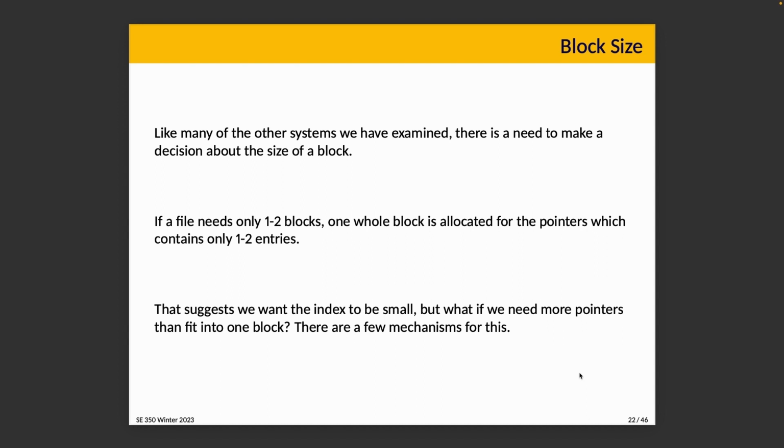Now, like many of the other systems, there is a need to make some decisions about the size of a block. If a file only needs 1 or 2 blocks, we have one whole block allocated for the index, and then there's other blocks for the file, but one whole block, 4K, is allocated for the pointers, and that contains 1 entry or 2 entries. So that's maybe a little bit wasteful, right? Maybe that's more space than we need. So typically we want the index to be small. But one of the things that we'll definitely need to concern ourselves with is, well, what happens if we have a file that needs more blocks than we can accommodate in one index block?